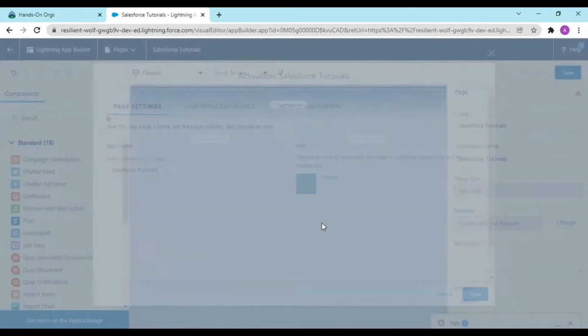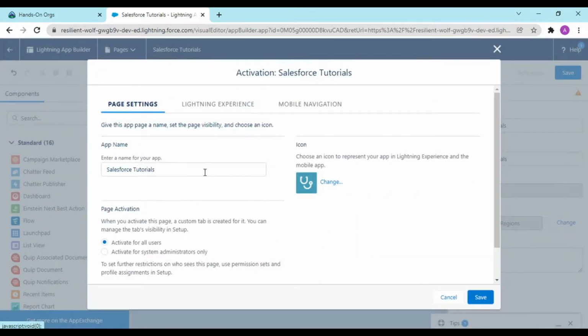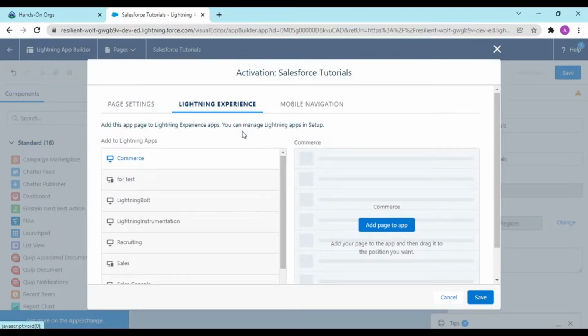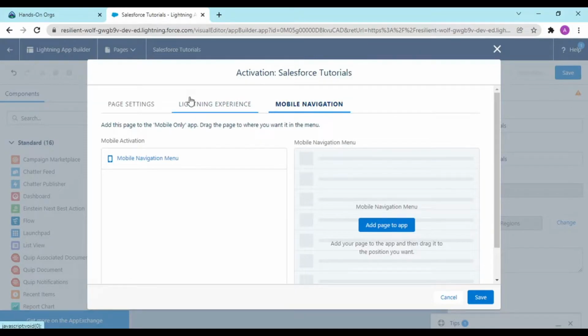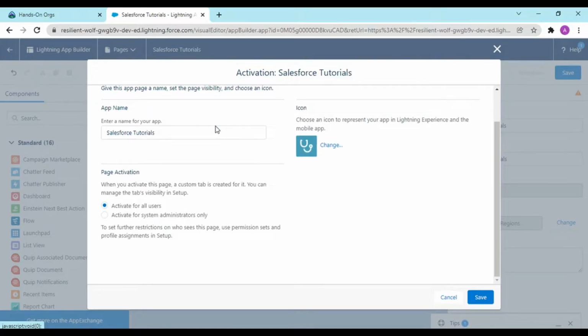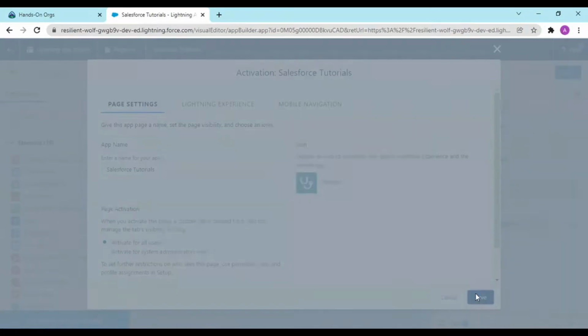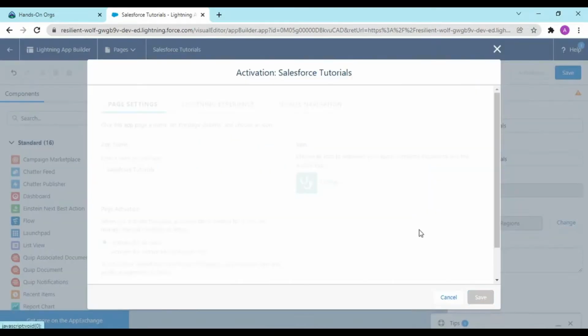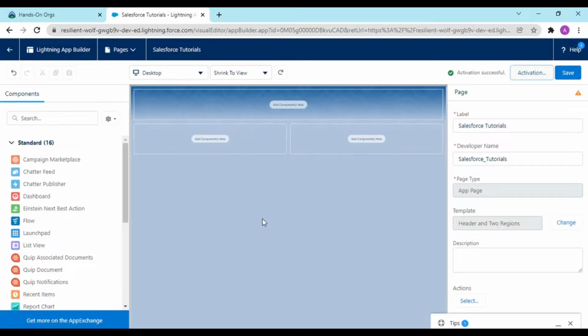activate the page, and the icon, this is the default icon. And in the Lightning Experience, we could add this page to Lightning Experience apps, and this is for the mobile navigation. So leave it as it is and click save, and now you would be redirected towards the navigation menus.